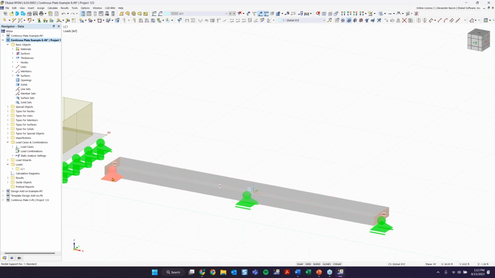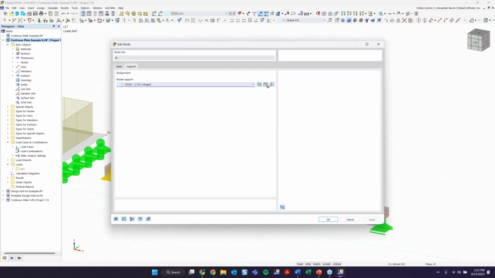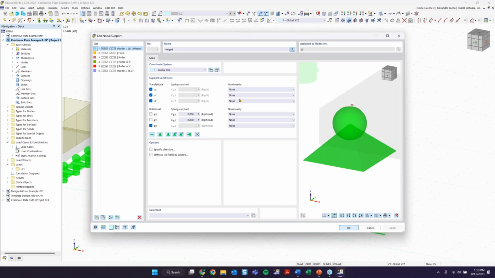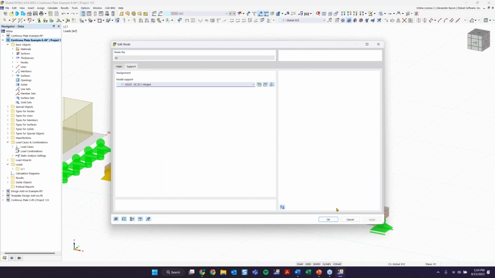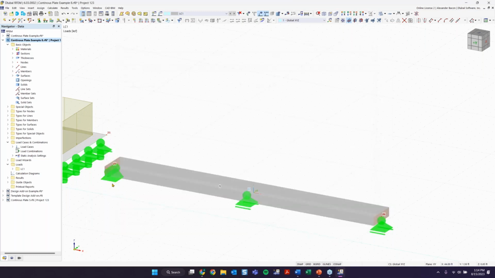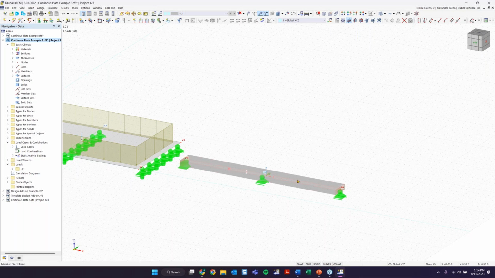So what I can do is double click on this first support here. I can edit it, clicking the little hand there, which indicates editing it. And I can simply fix the X rotation. So that's what it looks like when the X rotation is fixed. So I'll click OK. Click OK again. And so now you can see it's fixed there. And so now our beam is supported how we want it to be.